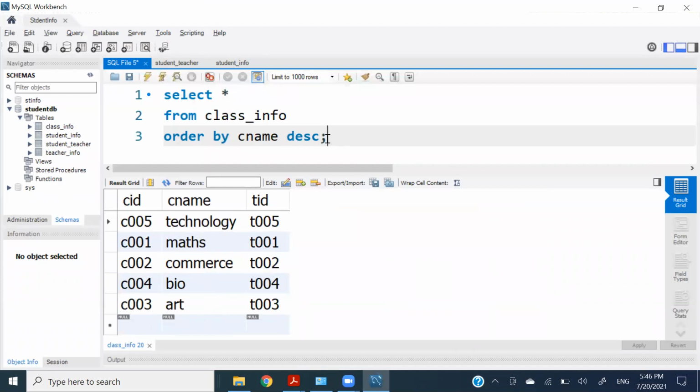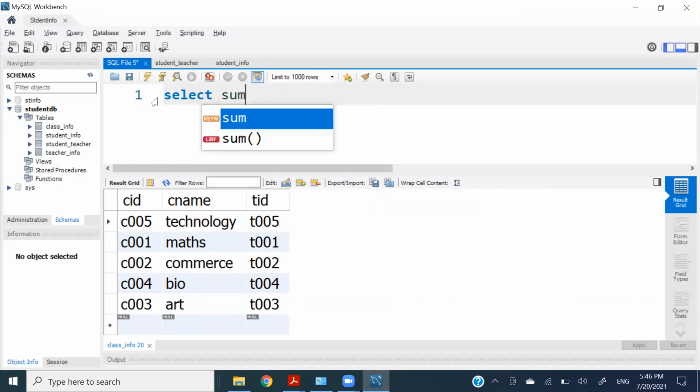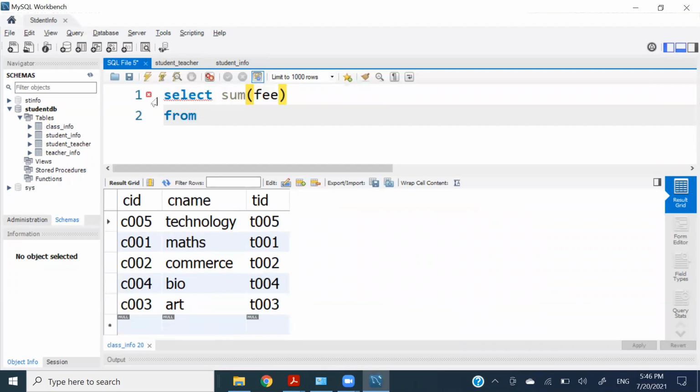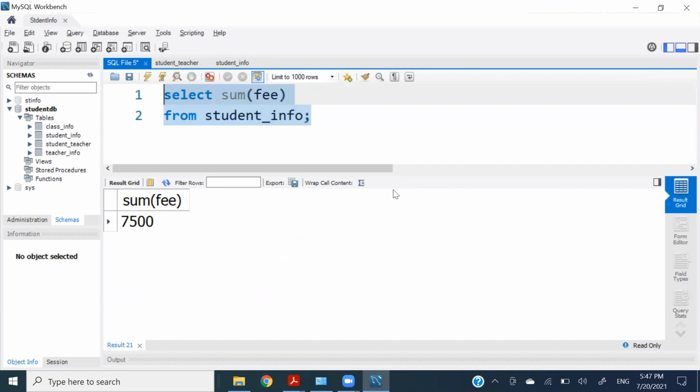Right, so here we go. We need an aggregate function to do this. So we have to say select, we have to use sum, right? And within brackets, we have to say fee. It's the fee, not the fees. The fee column, from student info. That's all we want. So here we are going to run the query. Yeah, so you can see sum fee is here and it says 7,500, right? So this is going to be your query, right?